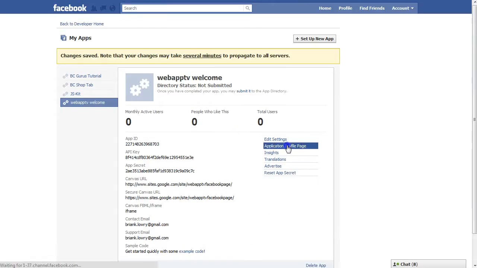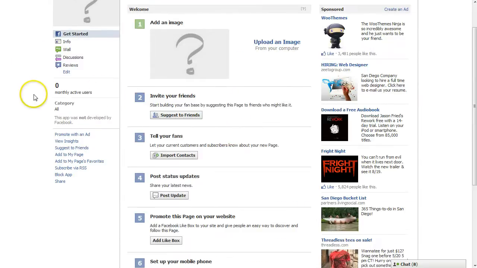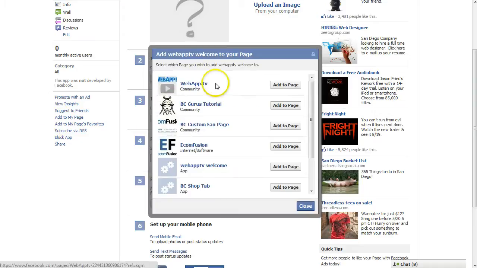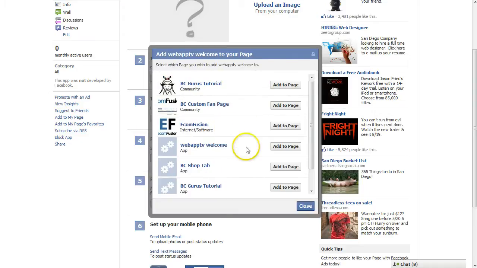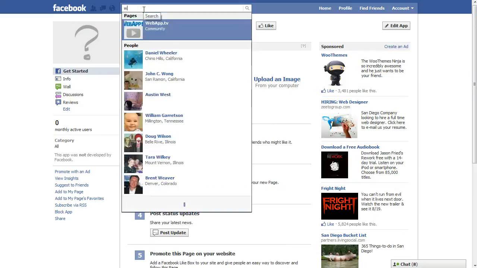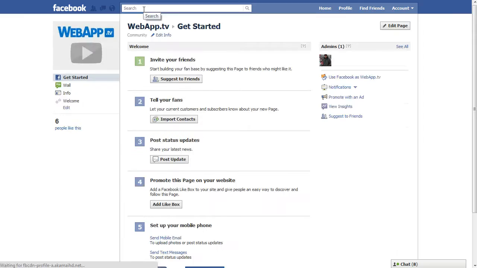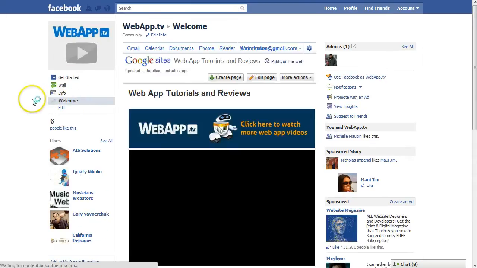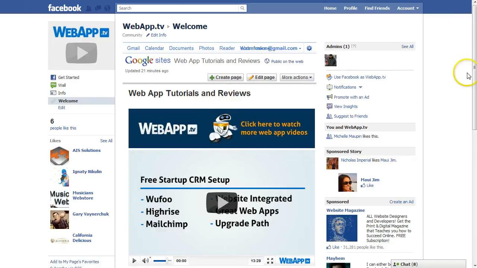So you go to Application Profile Page, scroll down to Add to My Page, select the page you're going to add to, click Add to Page, close that. Then go to your Facebook page, and you should be able to see that tab that you created right here. Like, here's Welcome. I called mine Welcome. Click on that, and it's going to load your Google Sites page in here.